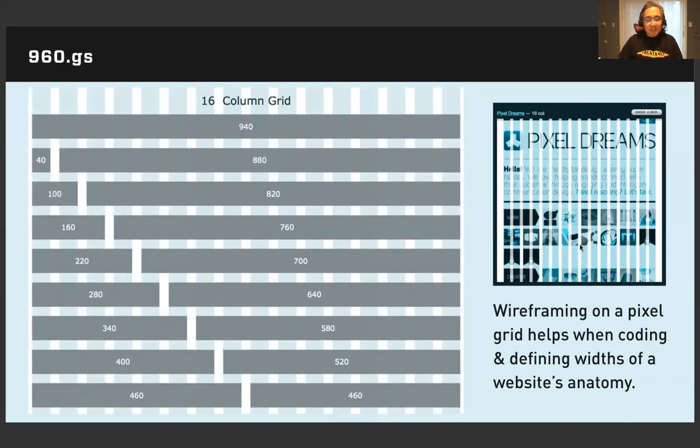Here's something called the 960 grid. So the nice thing about 960 is that it's divisible by many different factors of 10. And so it'll break down nicely in a 16-column grid. And so you can organize your stuff very neatly in a 960 grid. So you can get proportions all nice using this grid.